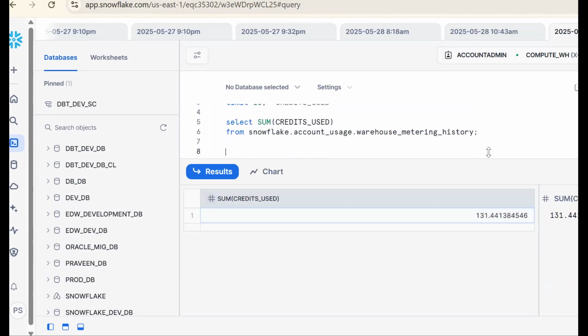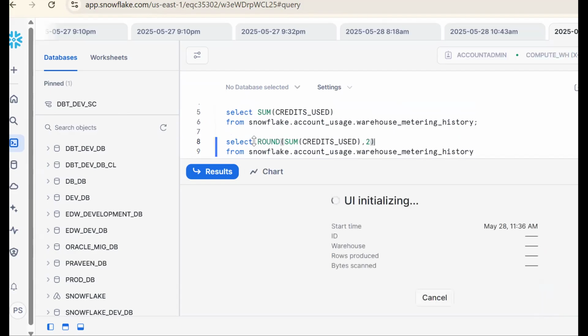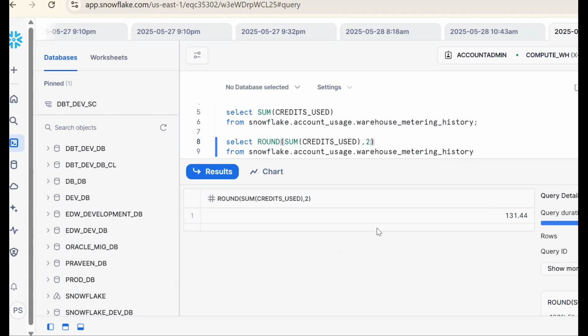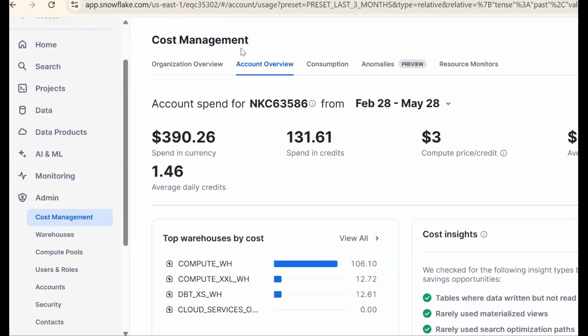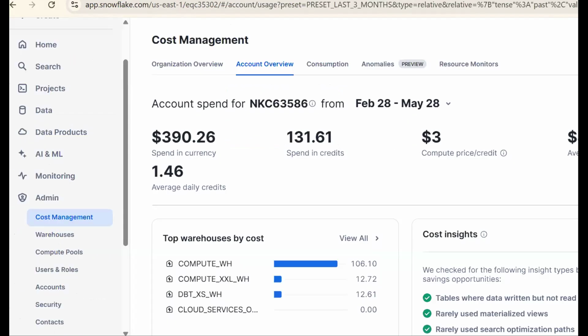Round, open parenthesis, the sum, comma 2. Now see what exactly it is giving: 131.4544. A little bit of variation is there, but no worries. The concept is how we get the warehouse consumption: by using warehouse metering history and the sum of credits. So far this is good.